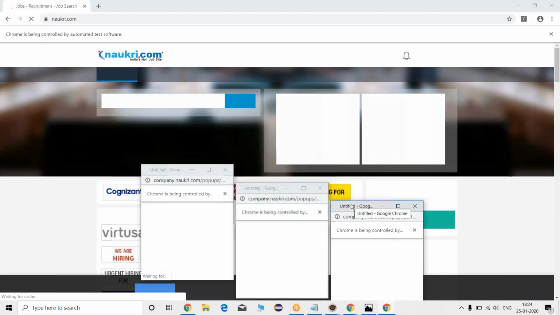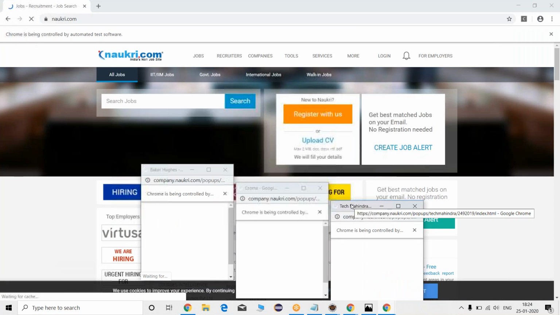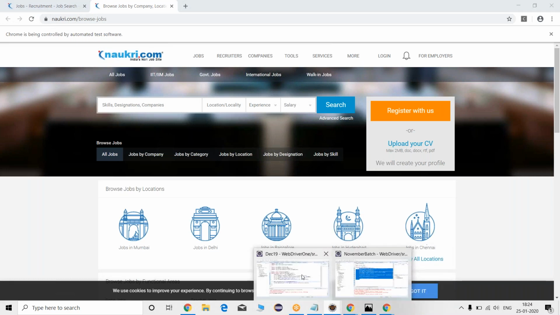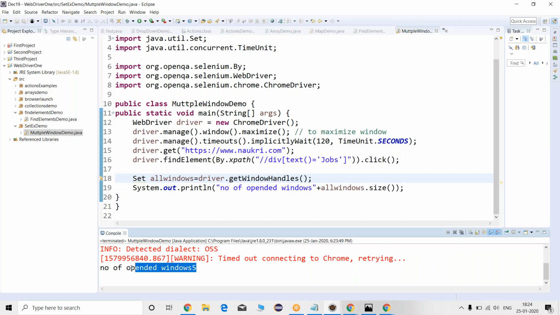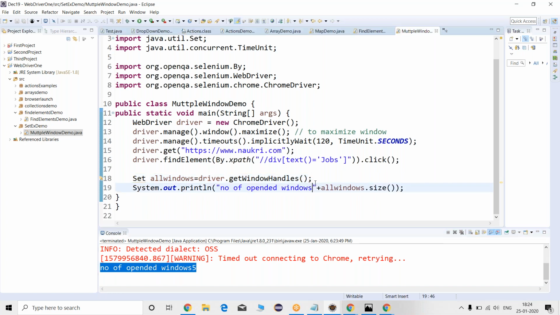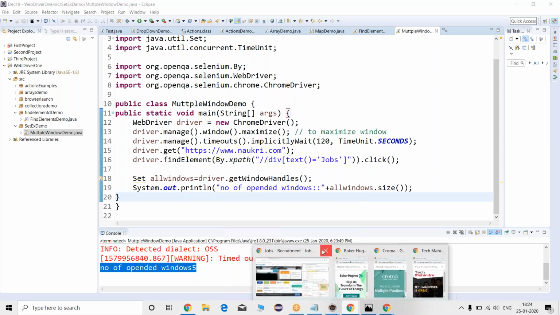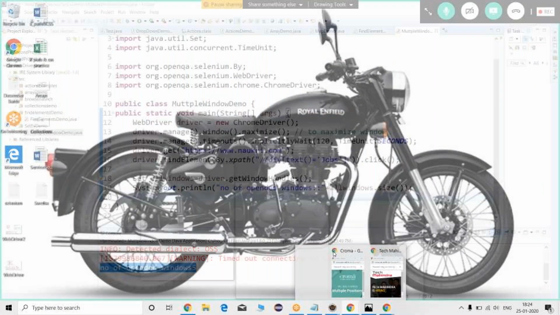Launching the browser, entering the URL. Now just clicking on Jobs. Now observe, go to your Eclipse and observe the number of open windows. How many, team? Here it is opening 5 windows. Let me run it again. Let me close all the windows.